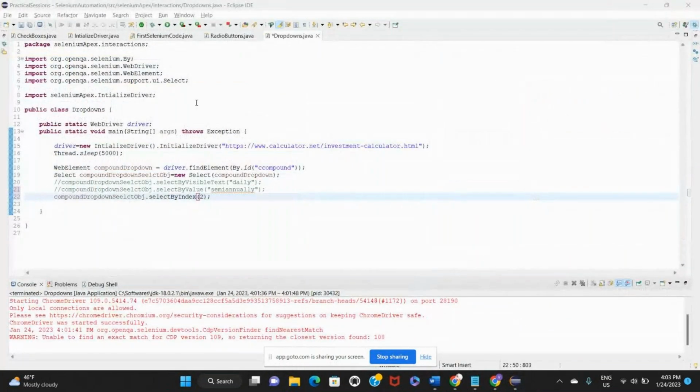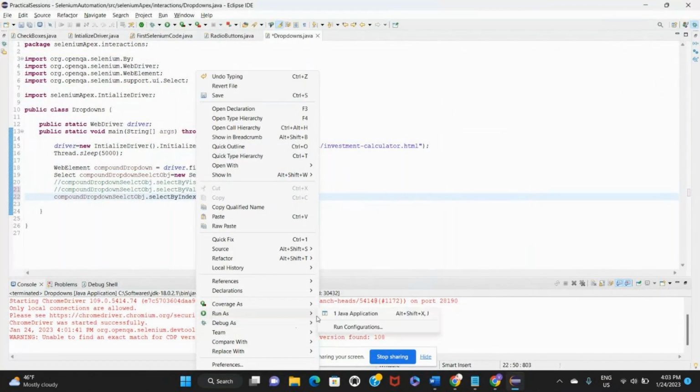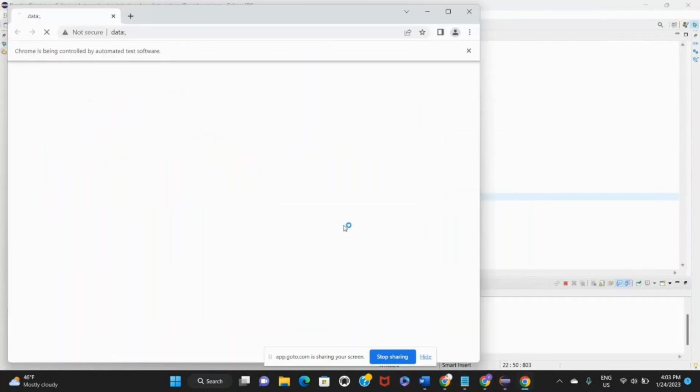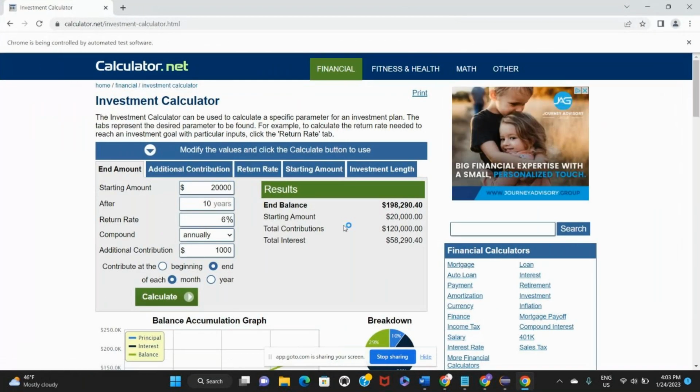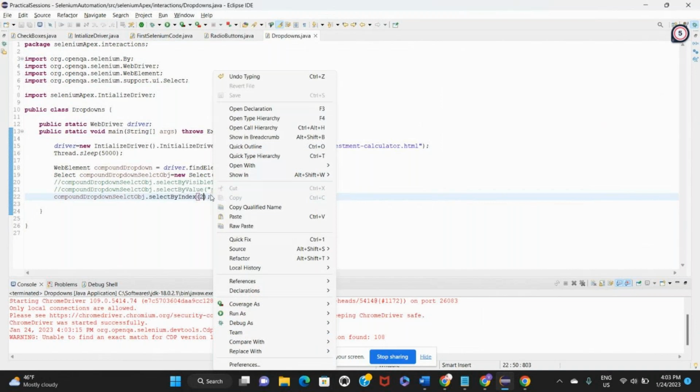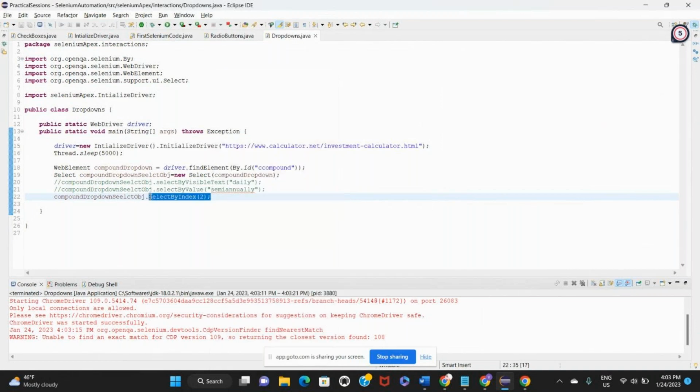If you want to run this particular code, right click, run as Java application and click on OK. Now you could see it selects the third value from this particular drop down, which is quarterly, because we passed the index as 2. Got it? So these are the three different methods that are available: select by index, select by value, and select by visible text. And you can also explore the other methods that are available, which are complementary methods for select.